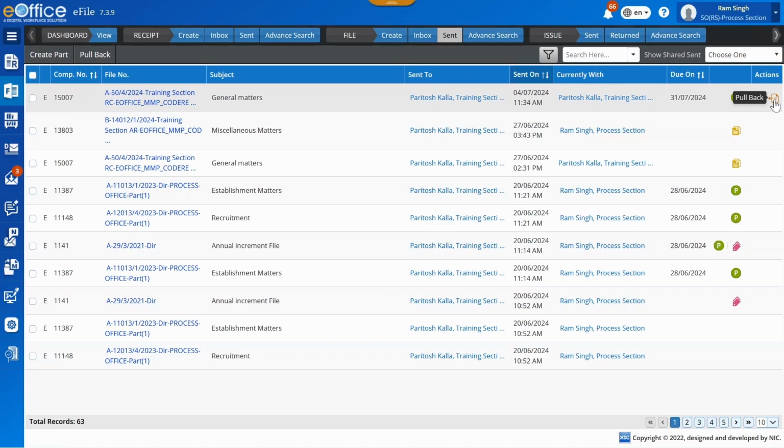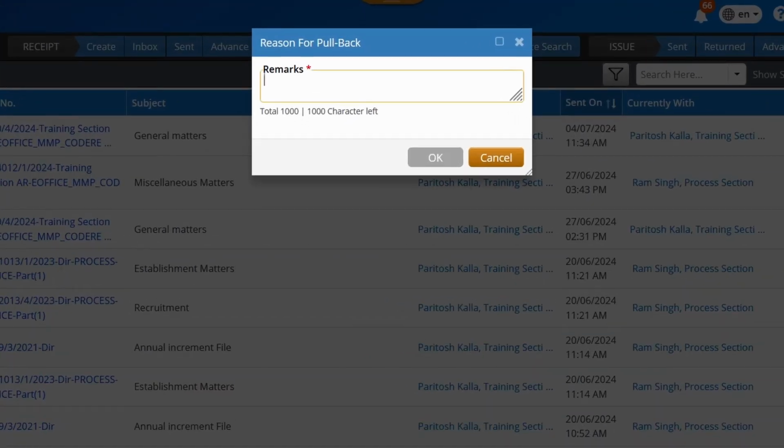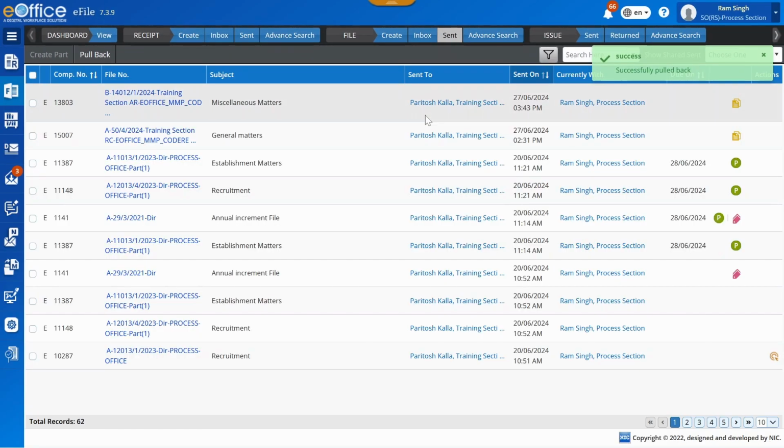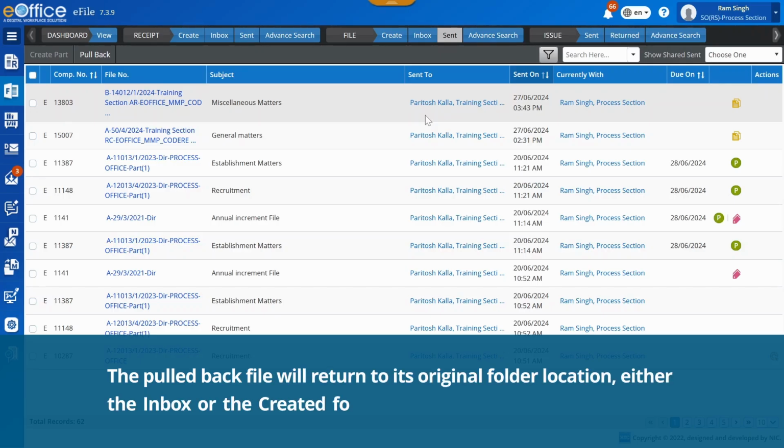One can pull back a single or multiple files by selecting them from the list and then clicking Pull Back from the menu bar, or clicking on the Pullback icon in the Action column. This will open a confirmation pop-up. Put the mandatory pullback remarks, then click OK. This will remove the details of the pulled back files from the sent list. The pulled back file will return to its original folder location, either the inbox or the created folder from where it was initially sent.